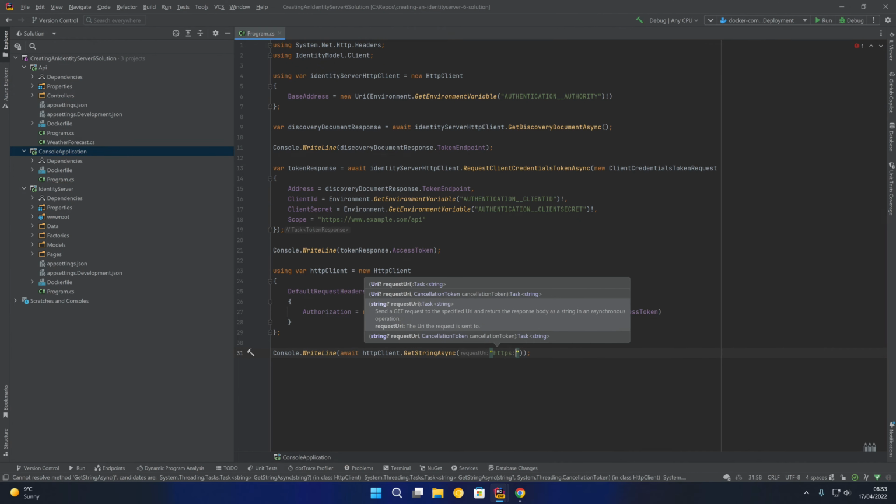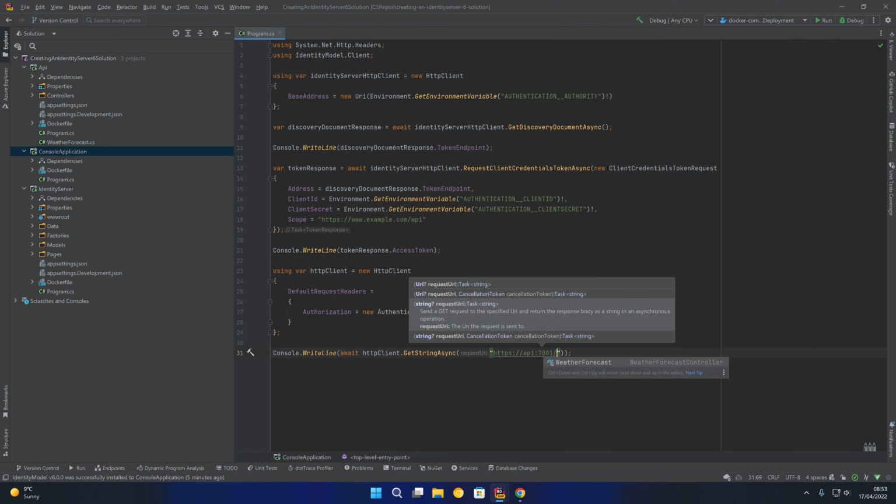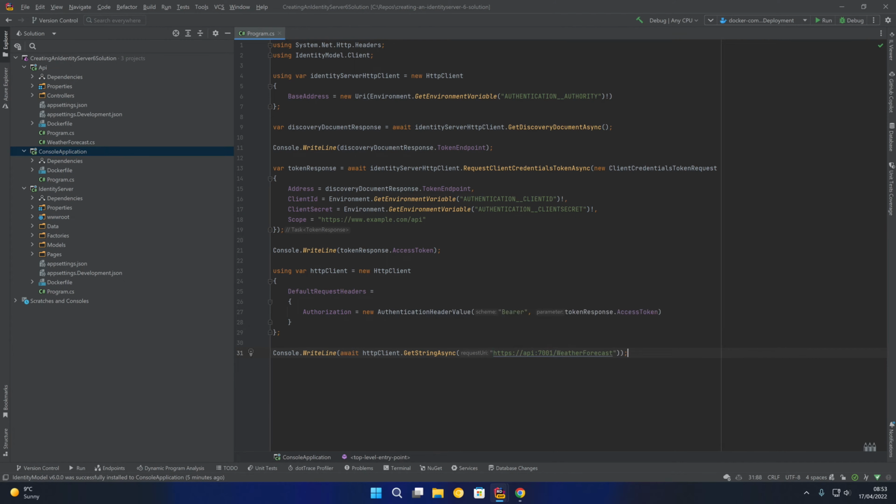So what we can then do is say Console.WriteLine await httpClient.GetStringAsync, and we can say https://api:7001/weatherforecast, like so. And that will essentially write out the string response from that weather forecast endpoint. And that is our super simple bare bones console application up and running.